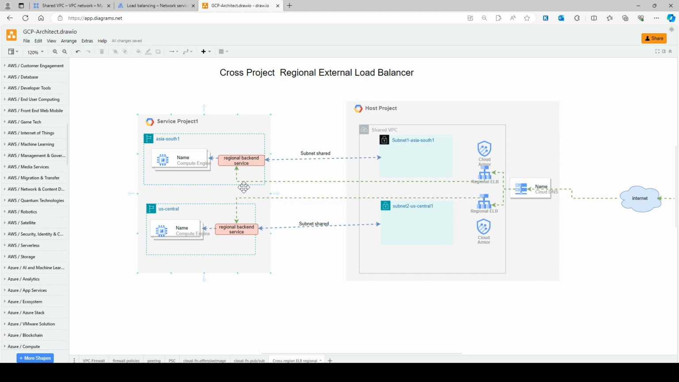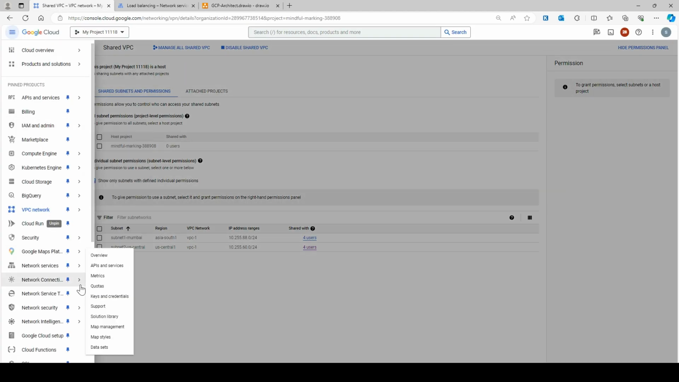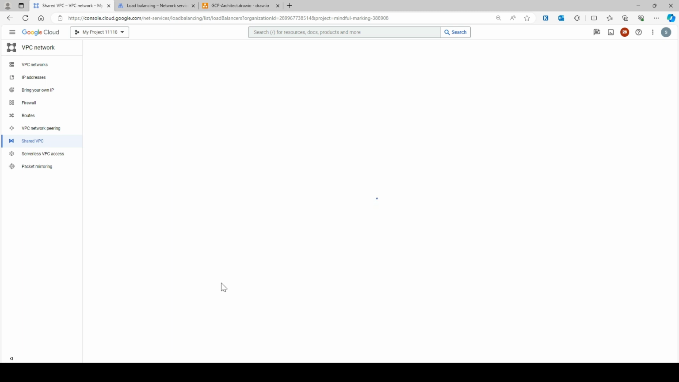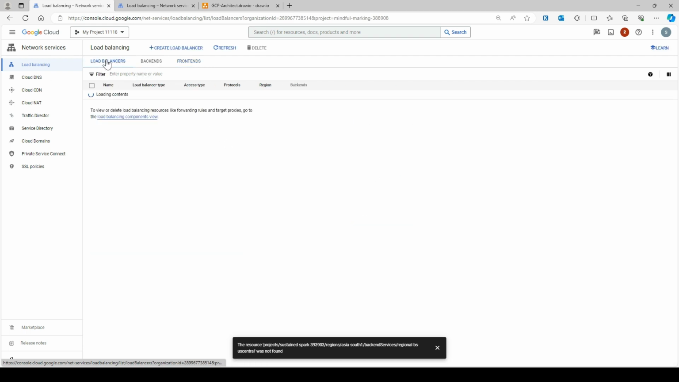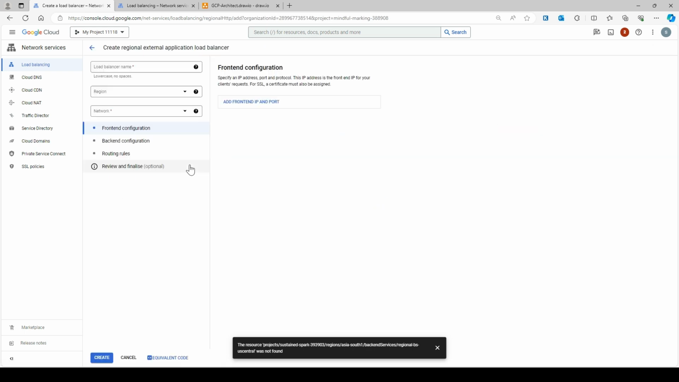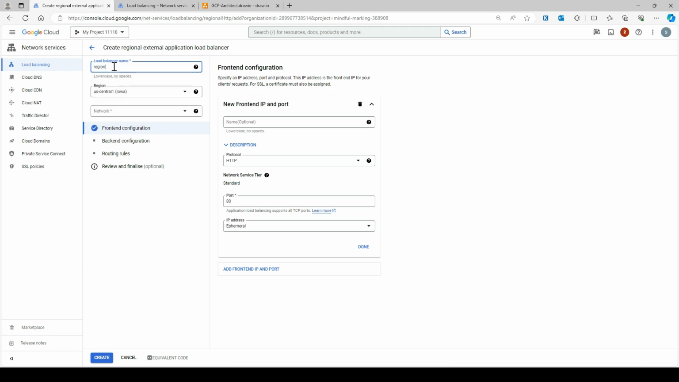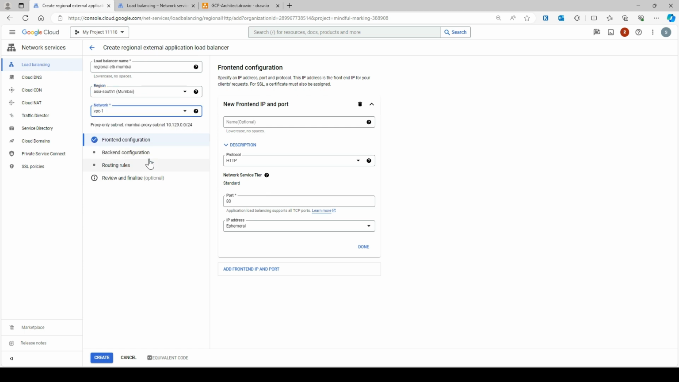Remember that. And now I'm going to my host project, and I'm going to create my regional load balancer, basically the front end. So go to network services, load balancing. Right now I'm logged into my host project, and here we need to create a regional load balancer. We are going to create two different regional load balancers. So let's first create regional ELB Mumbai, and here I need to select Mumbai, and the network is VPC1.